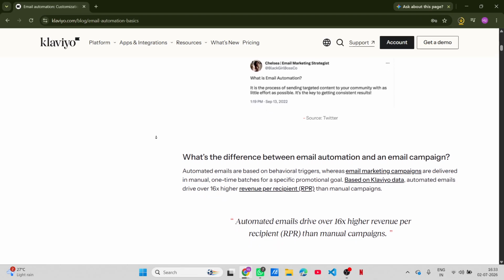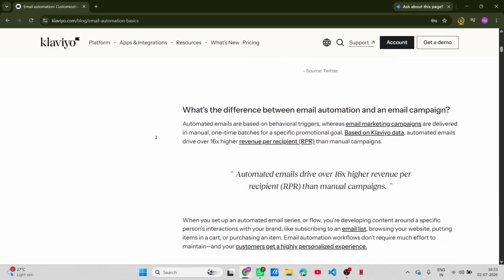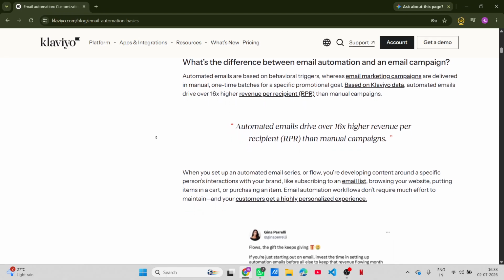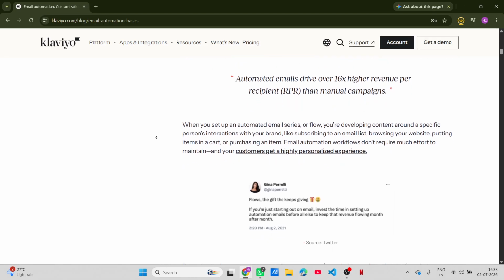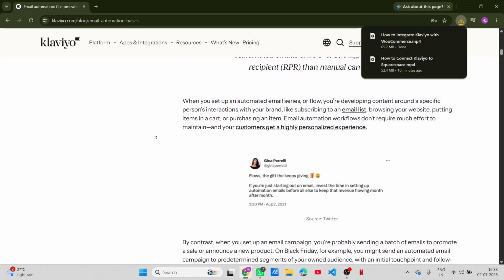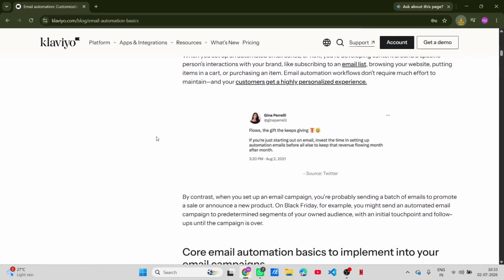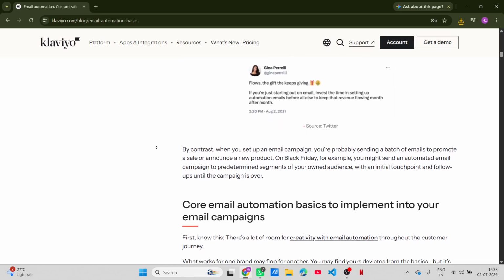Next, let's focus on creating your first automated flow. On the left-hand side of the dashboard, you'll see an option for flows. Click on it and then look for the Create Flow button. Klaviyo offers a variety of pre-built templates, which can be a great starting point. For example, you might find a template for welcome series, cart abandonment, or win-back campaigns. Choose one that fits your needs, and we'll customize it together.